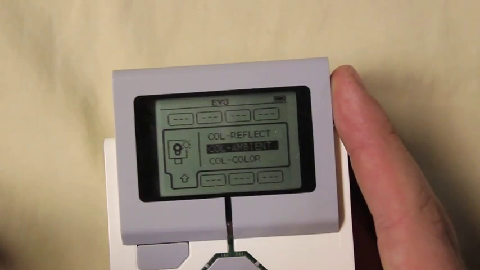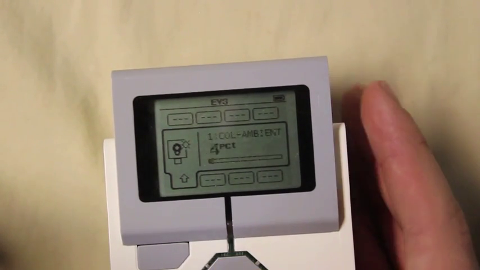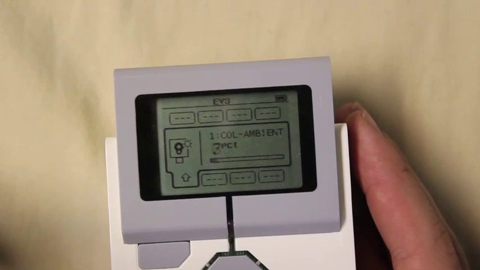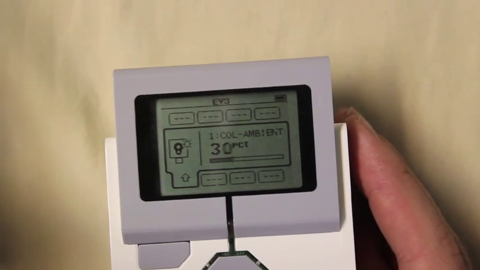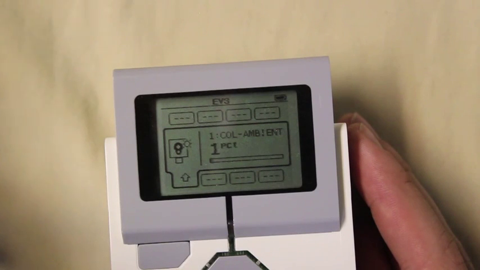I'm going to pick ambient light just for the moment here, and I can point it down at the table. I get a low reading, 1-2%. I can point it at the light over my shoulder. I get 30-31%, which is normal for indoors in a relatively dimly lit space like this. I don't have any super bright lights going on. If I cover it up with my thumb, I get basically nil.